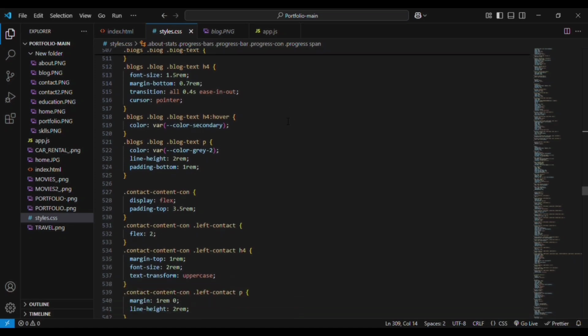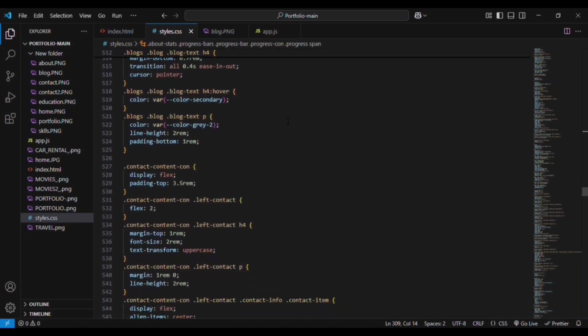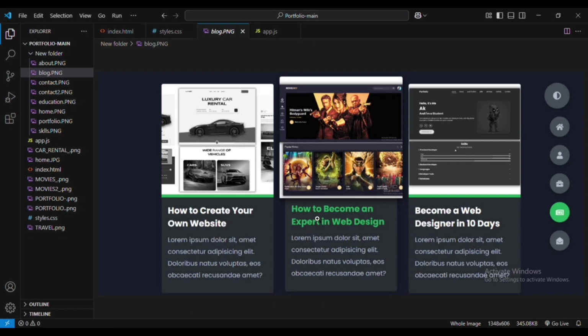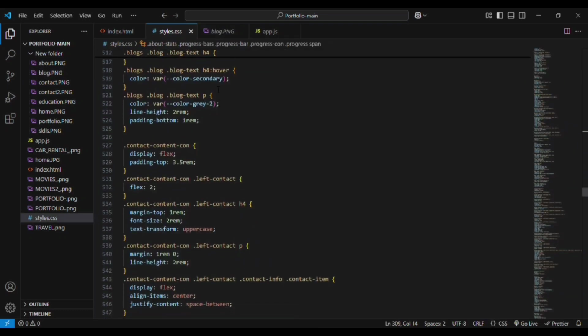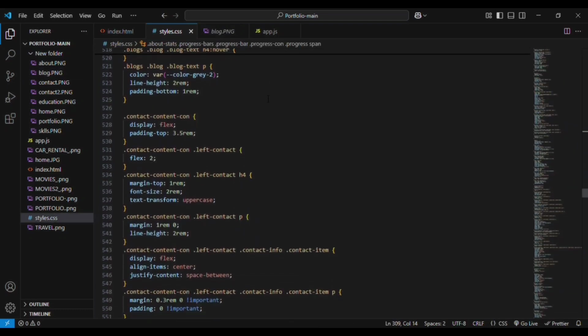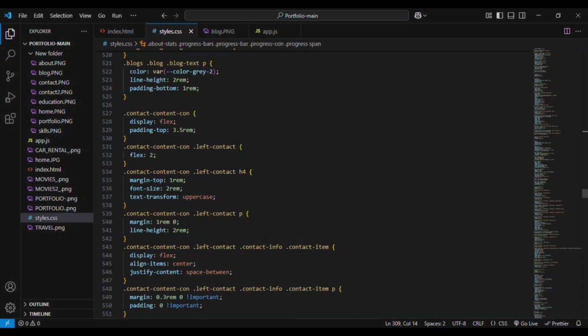Then we have the h4 element, and whenever you hover onto the h4 element, you can see the heading will change from white color to green color, because we have added the h4 hover, where color equal to secondary color will be added to it. For the paragraph element, we are adding the color of gray. Line height is given. Padding bottom is 120.